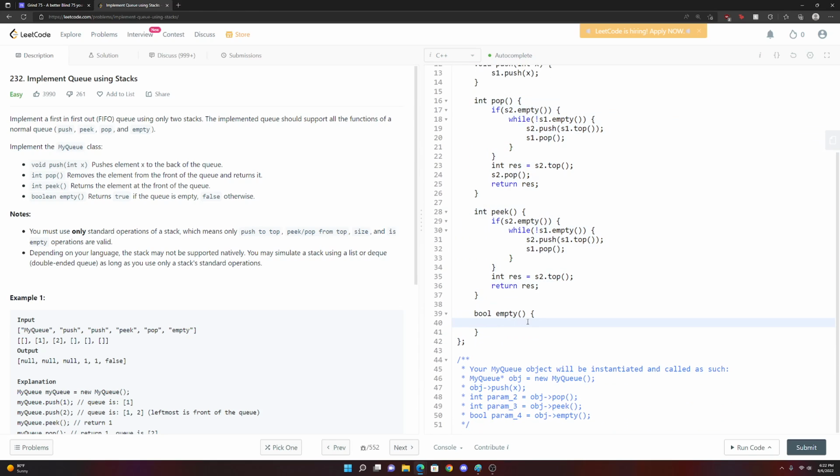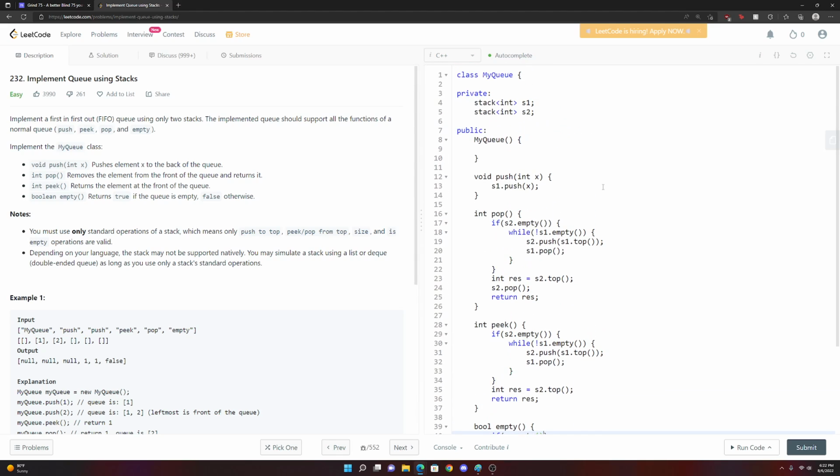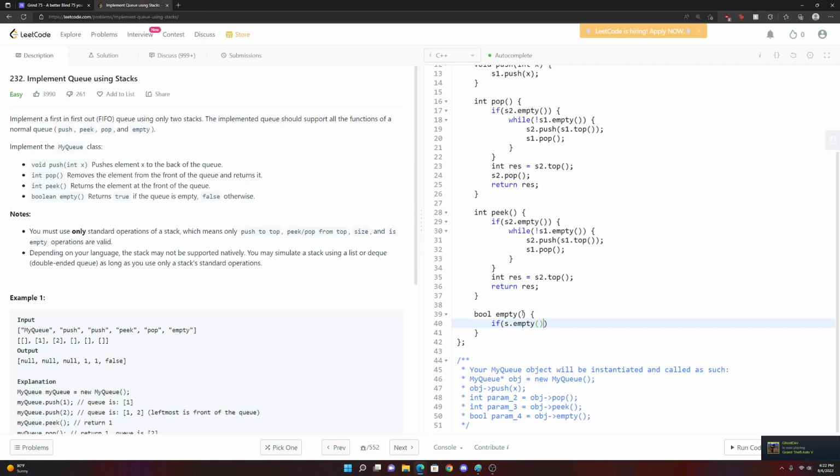And then let's check if it's empty, right? The empty check is really, really easy, right? Because if S1 is empty, sorry, I called it s.empty, but we call it S1. So if S1 is empty, all we're going to do is say, okay, well, there's nothing that we've recently pushed. So let's return S2.empty. So let's just check if S2 is empty, right?